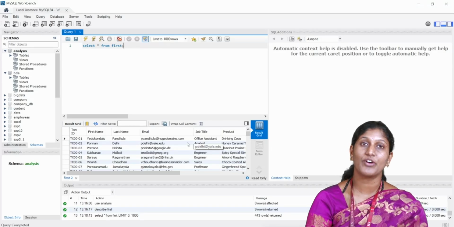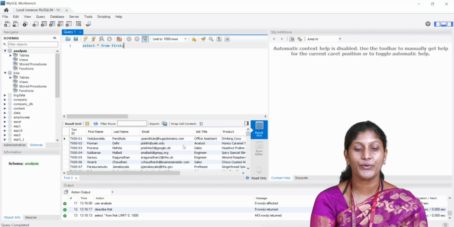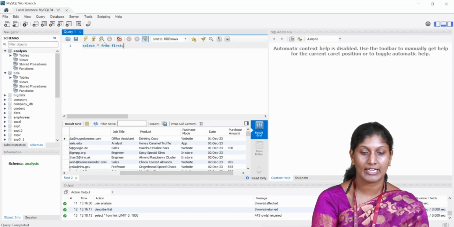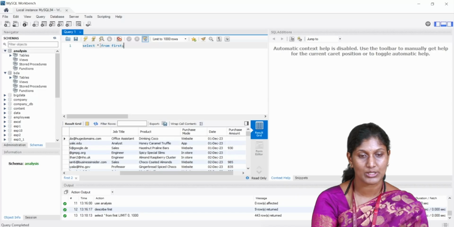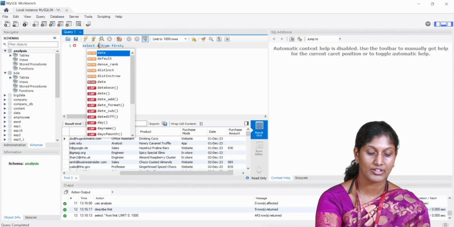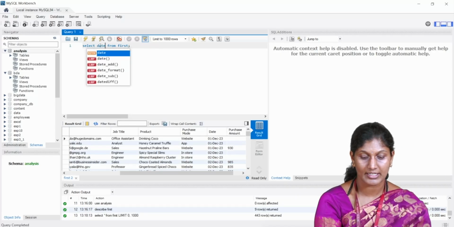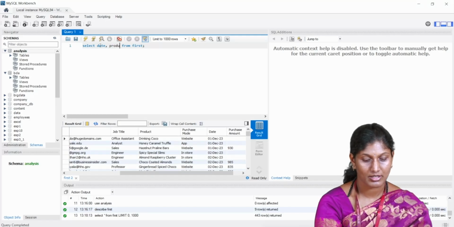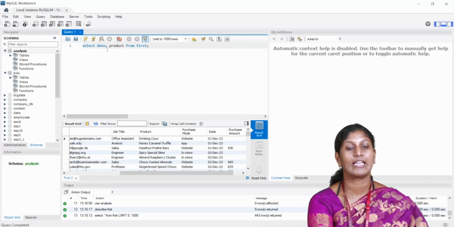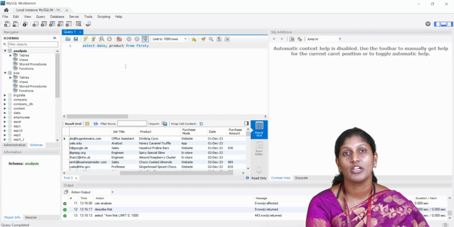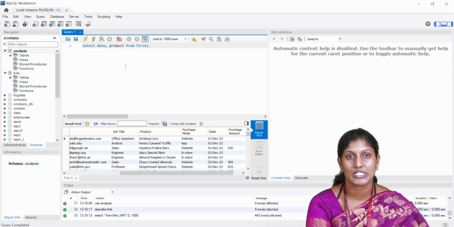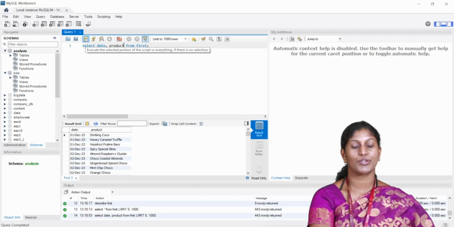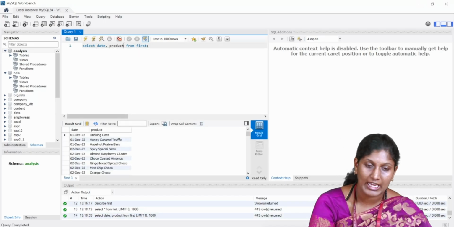From this, if I want to segregate only a few elements, like only product and date, then instead of star, I'll write select date, comma, product. This will give me the analysis of which products were sold on which date. So now this is the table. I can save this here.